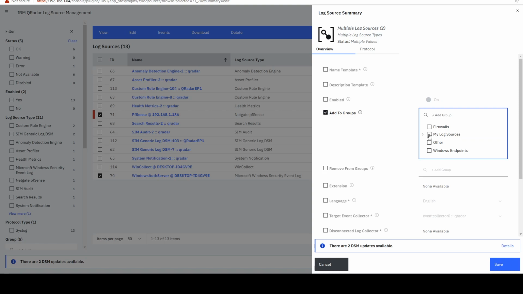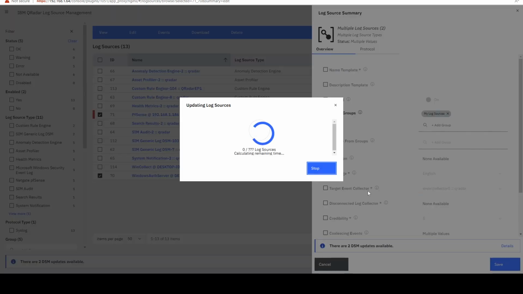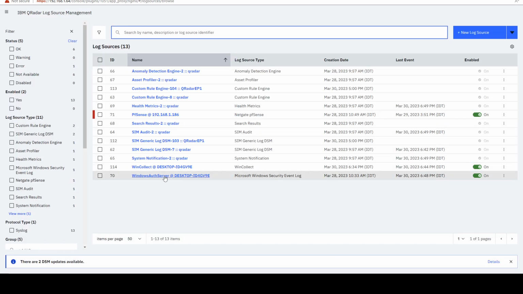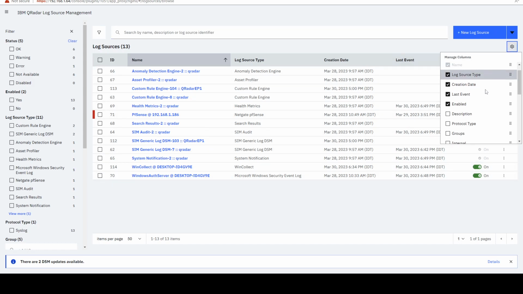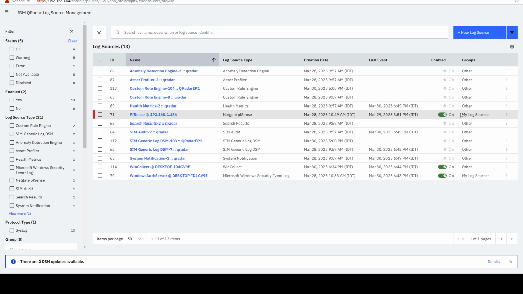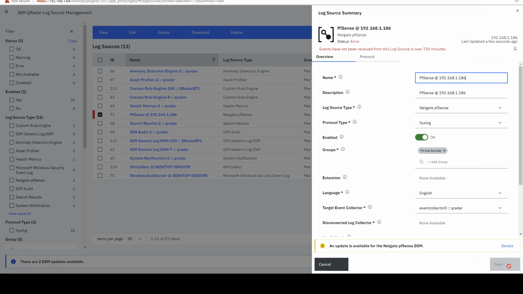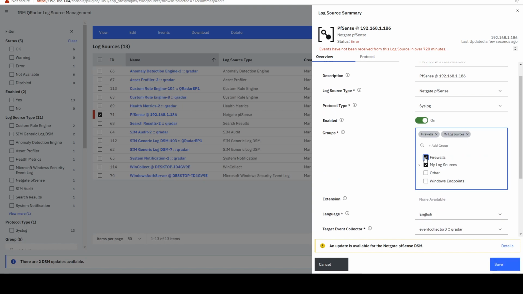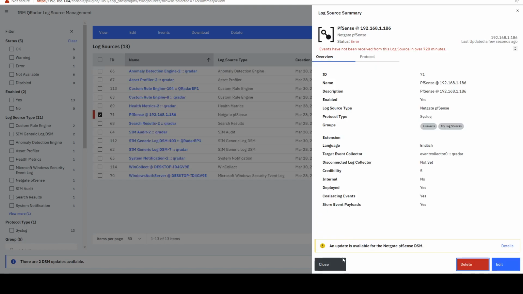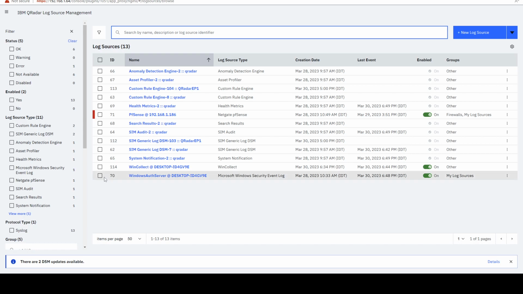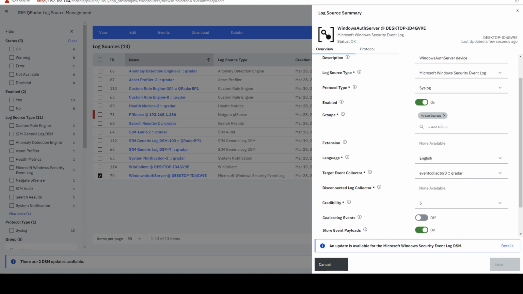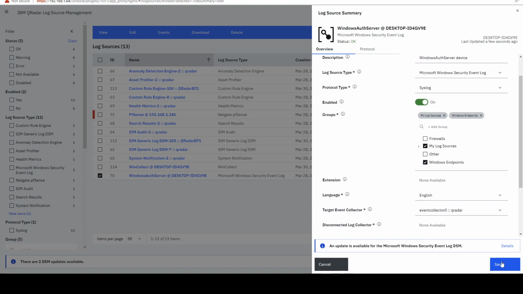I'm going to choose my log sources, click on save, and now both of them, if we add the group column, belong to my log sources group. And then I can add pfSense to its own firewalls group. And I can also add my Windows machine to its own Windows endpoints group.